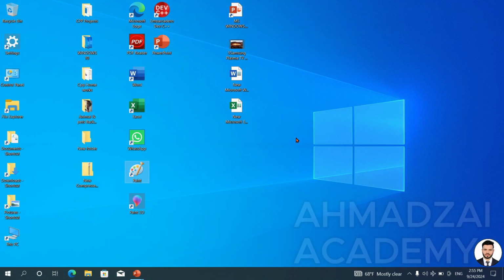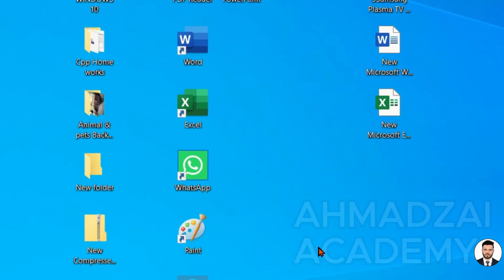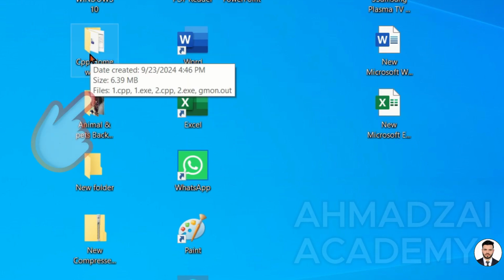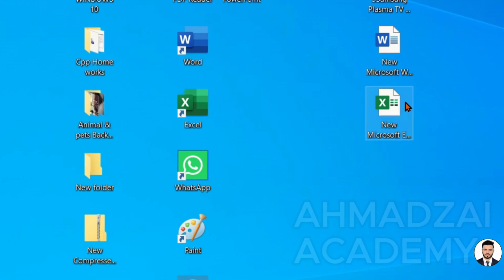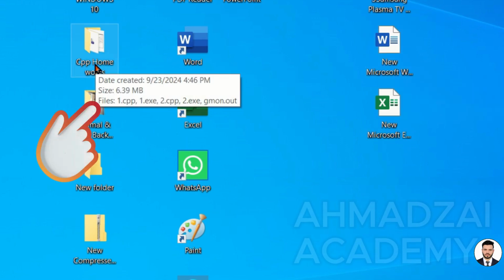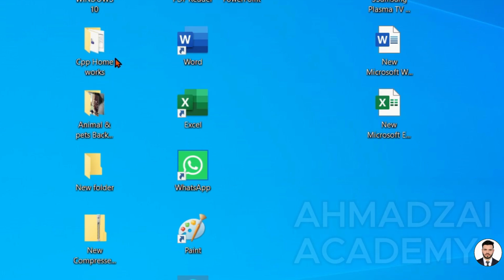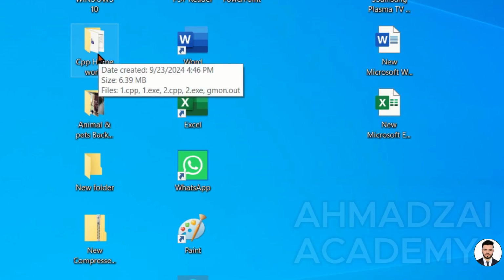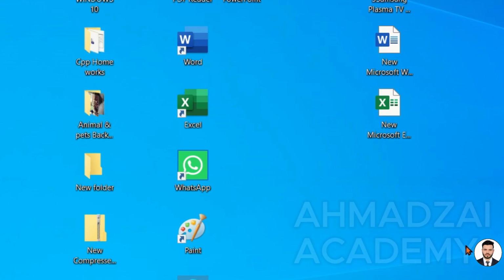Alright, what else do we have? Try to notice, when we hover our cursor over an application or over a folder, what do we call these? We call it a folder tip. If we hover our cursor over files as well, that's also called a folder tip, which shows when this folder was created. The size of this folder is 6.9 megabytes. It also shows which files are inside, and that's what we call a folder tip.